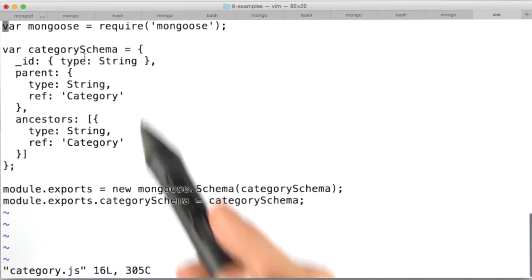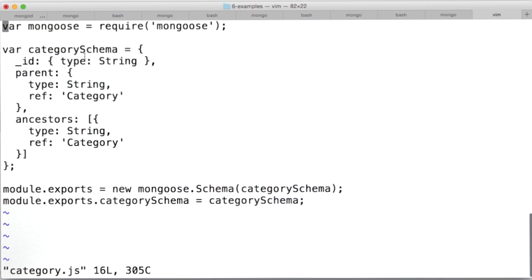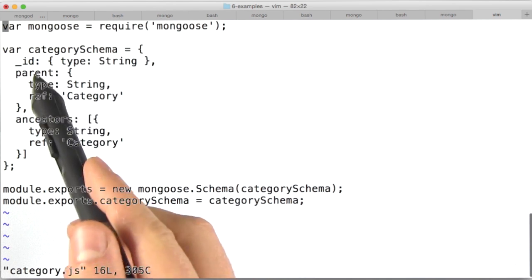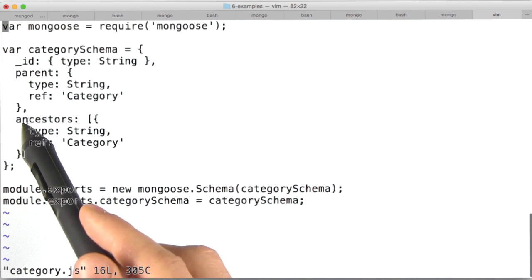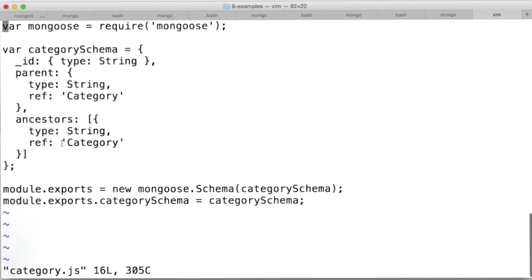The _id field will double as the category name, for instance, books or electronics. There is a parent field which references the parent category. And then there's also a list of the ancestor categories. With multi-key indexes, you now have an efficient way to answer questions like, what are all the subcategories of electronics? What are the child categories of phones? And what are the ancestor categories of Android?